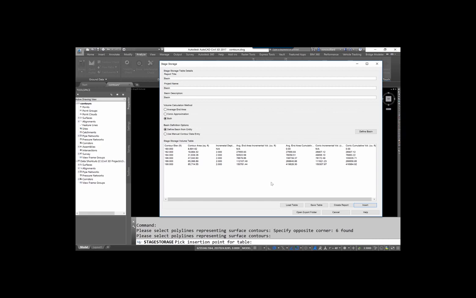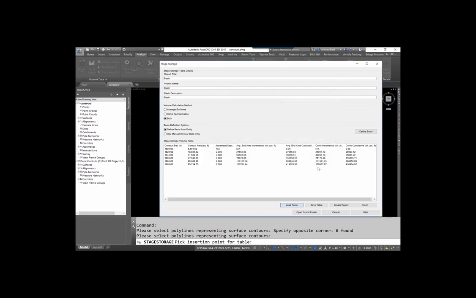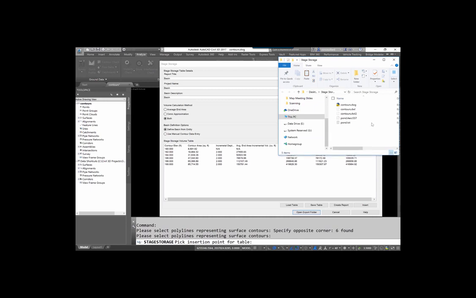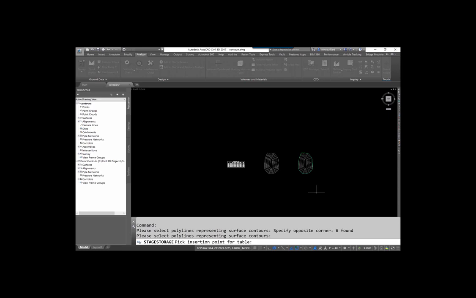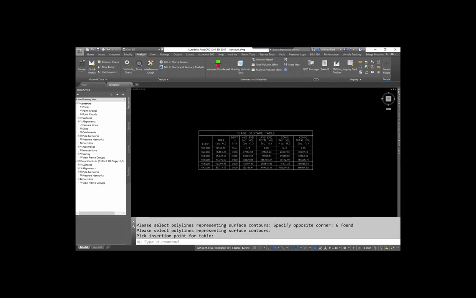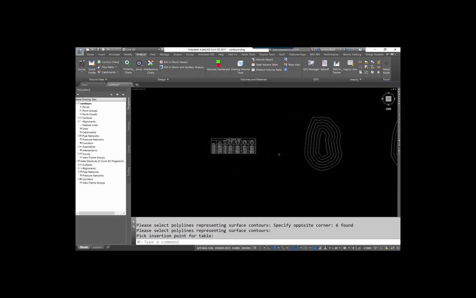And last but not least, I can do an insert here and actually insert the table in the drawing. Okay, and the other thing that we can do is if I hit load table, I can actually go out to this at a later point, select it, and hit open to load all that data. Okay, so once I'm done with this, I can also open the export folder to see where all my elements are being saved. If I hit the cancel button, then that table that I inserted now comes into Civil 3D as a completed AutoCAD entity table.